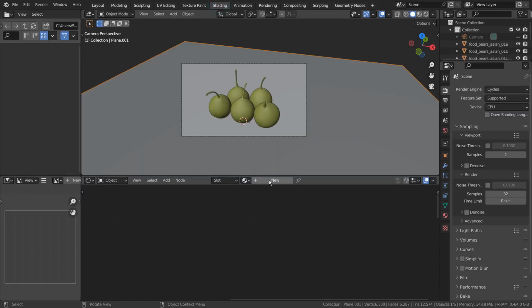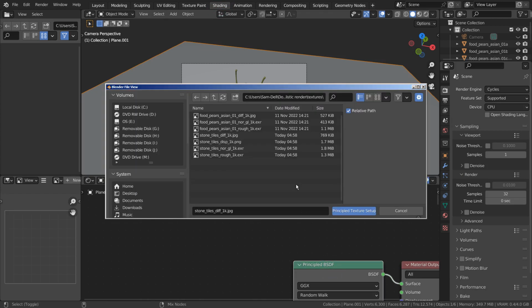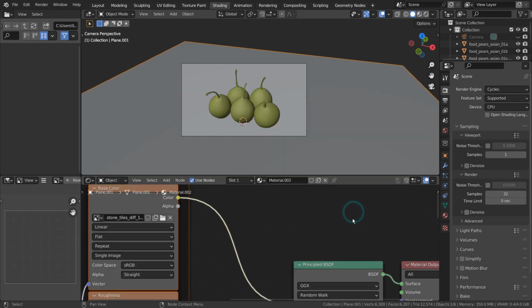I'll add the ground texture images next. To use the Ctrl, Shift, and T, as in Tango, PBR image adding shortcut, please activate an add-on called Node Wrangler.